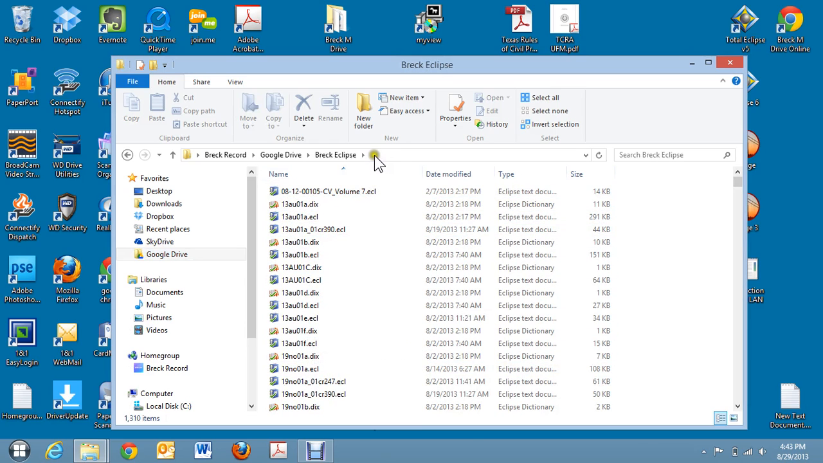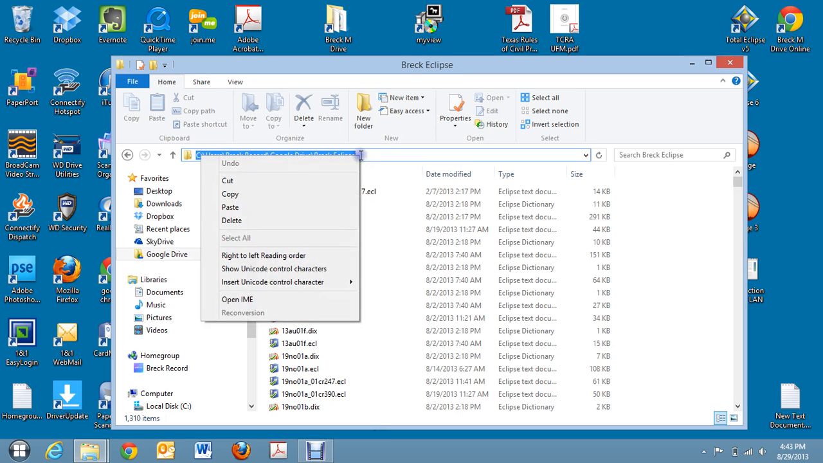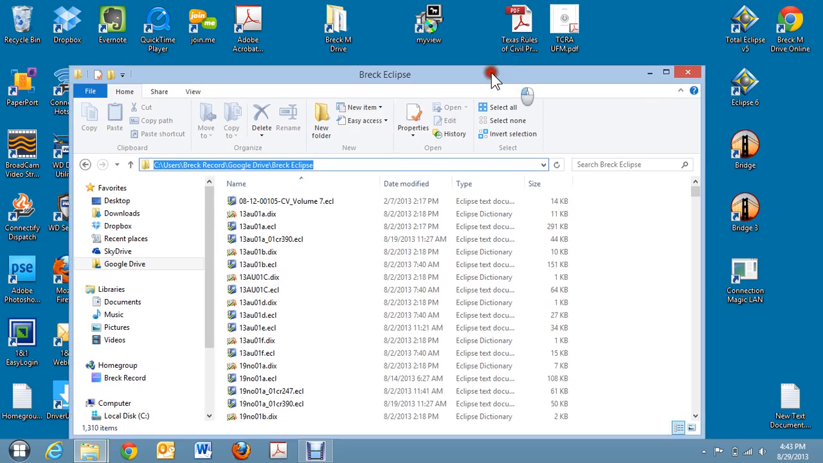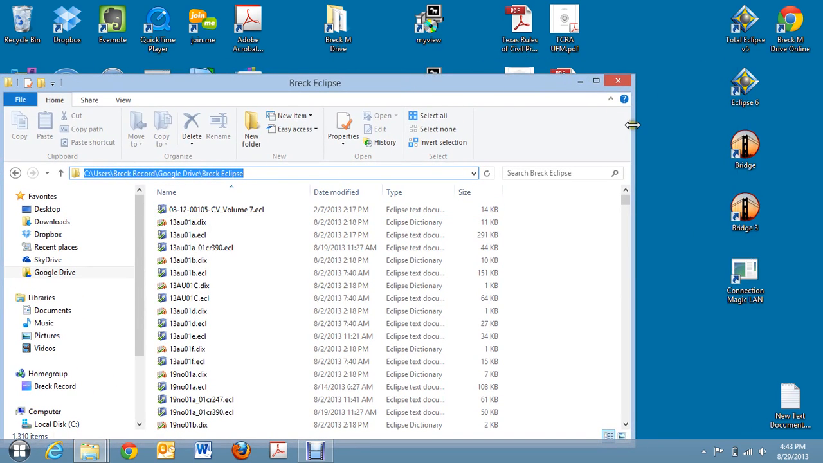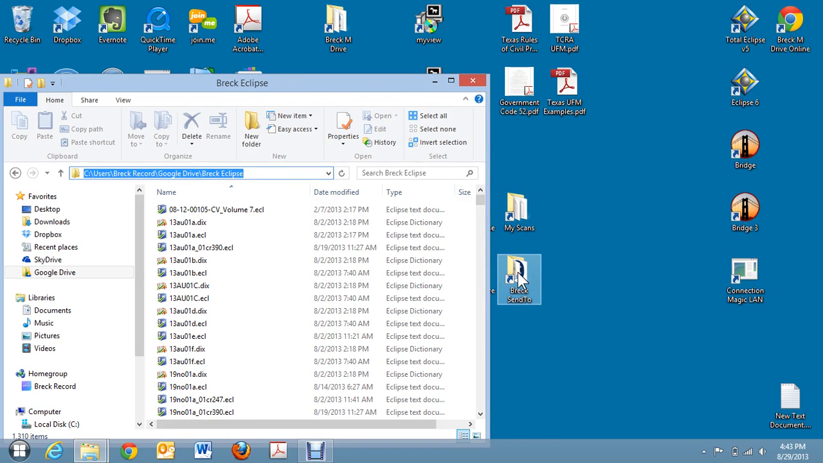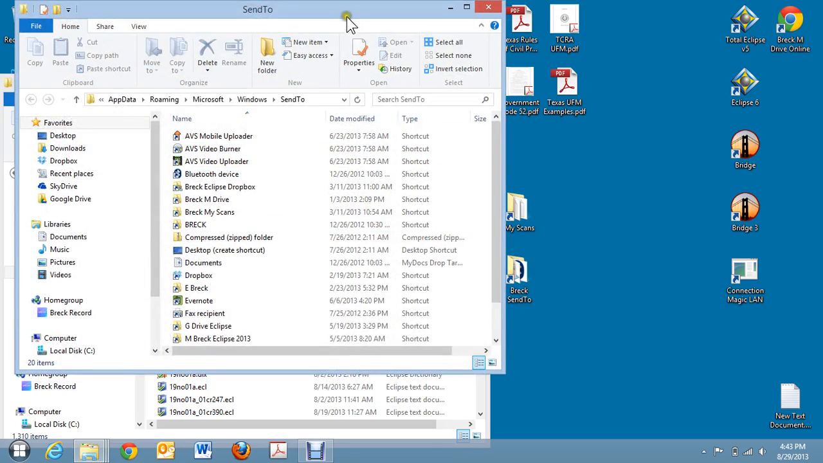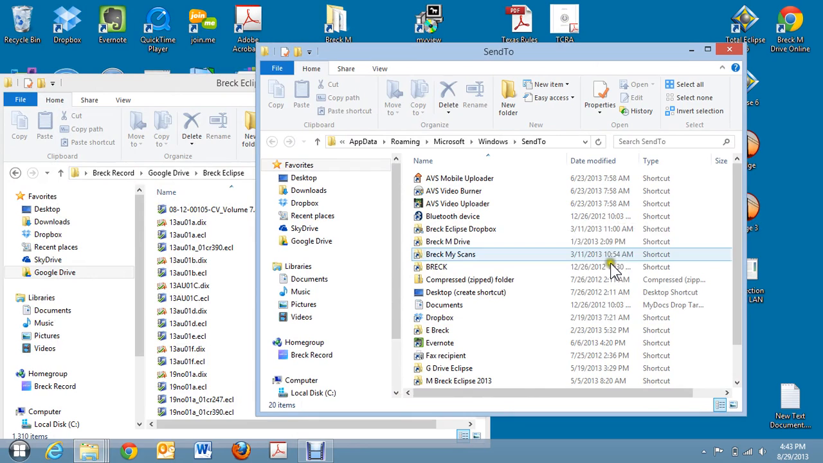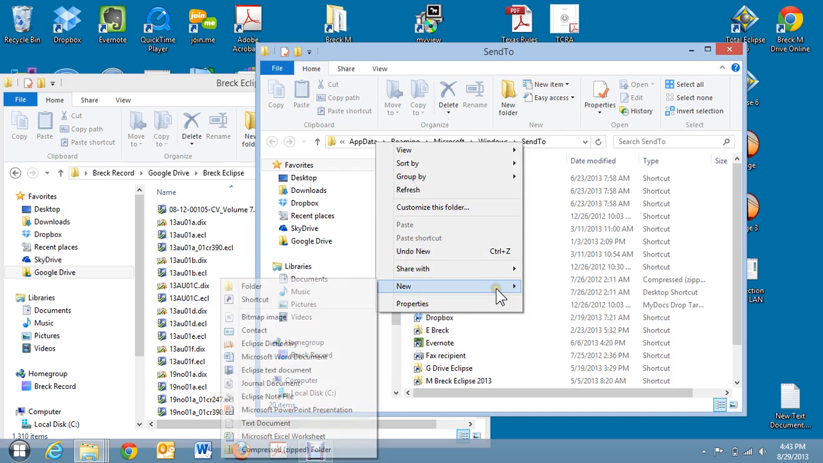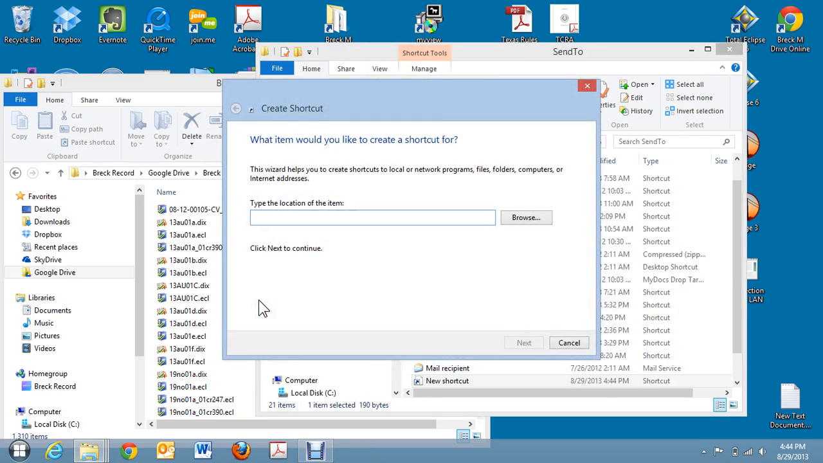And so at one point what I did was, again, I went up here and I saved this path. I highlighted it, right clicked, copied it, and then once I got that path saved, I'm going to minimize this screen. Let me just squeeze it down a little bit here. I went over here to the Breck Send To folder, and I went into this area of that folder, and you can see I've got Google Drive Eclipse here. So at one point I went in here, I right clicked, clicked on New, clicked on Shortcut, and then I created a shortcut in the Send To folder, so that anytime I wanted to send something quickly over to Google Drive, I'm going to clear out this real quick.